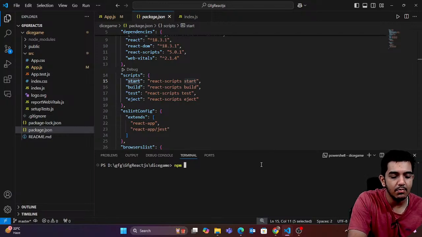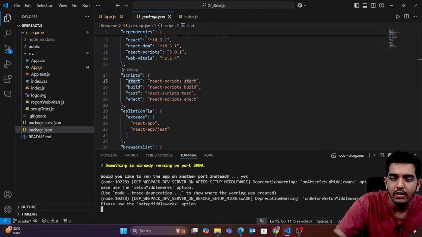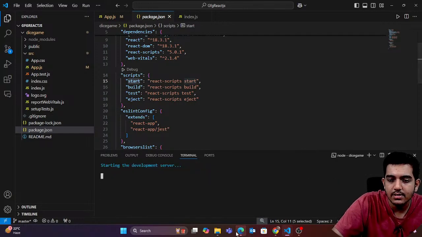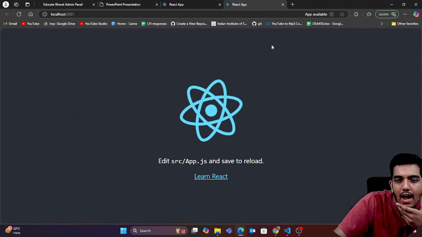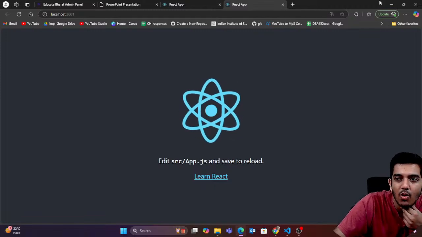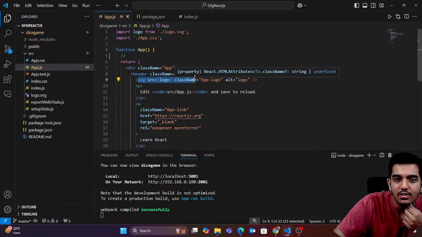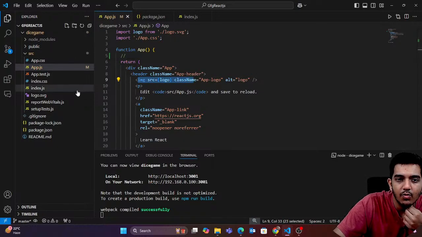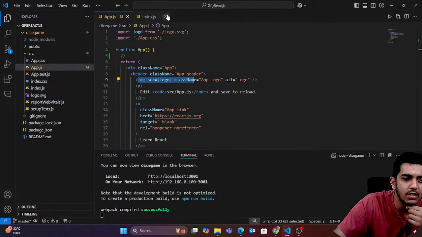So you just need to write npm start. I can see my other project is already running somewhere, so I can just press Y. It would automatically start the project. You can see that this is here. And what is this? This is an image, basically this image, a logo. If I look for where my logo is, you can see that this is an SVG image.